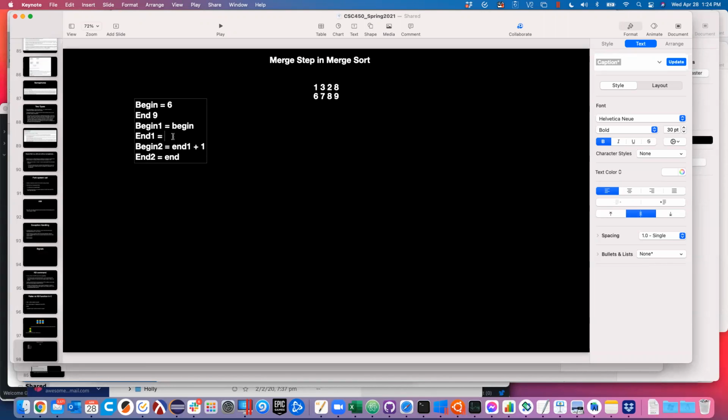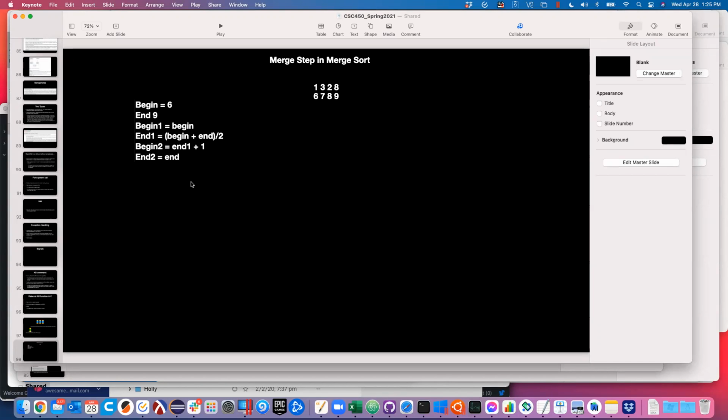So we know that end 1 that we calculated below was begin plus end divided by 2. That gets us our halfway point. So in this particular case, 6 plus 9 is 15, divided by 2 is 7. So that's the end of the first half, bucket 7. Okay, so this will be begin plus end divided by 2. That's what end 1 will be. So now we'll know the beginning and ending of the first and second half.